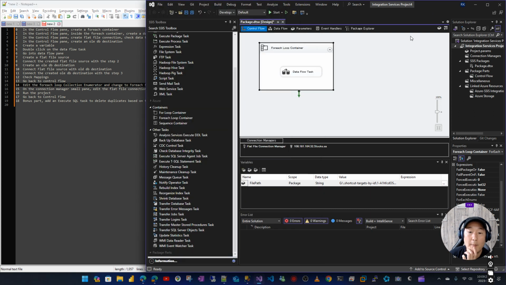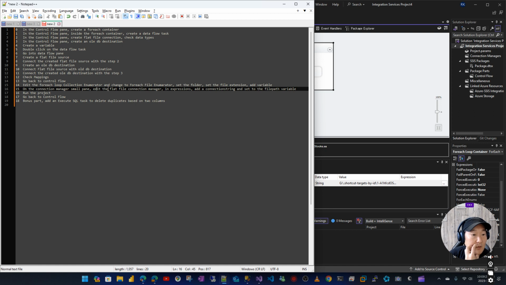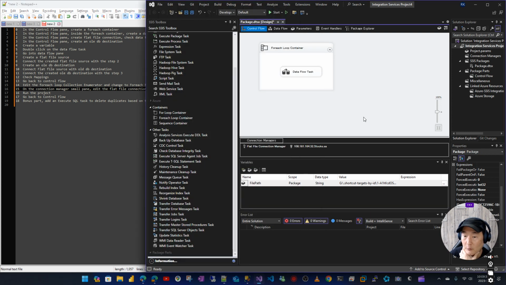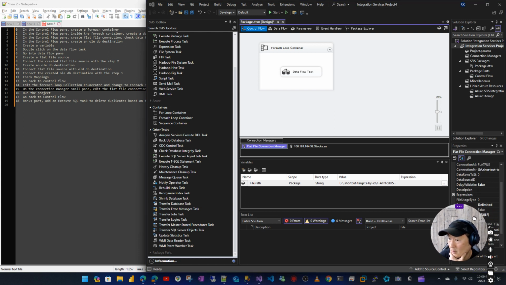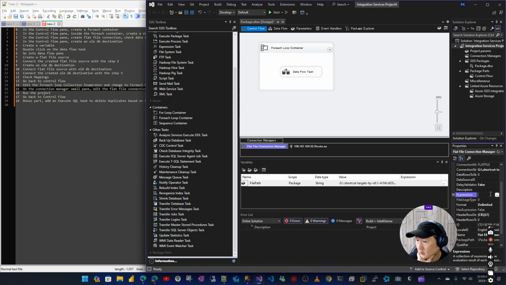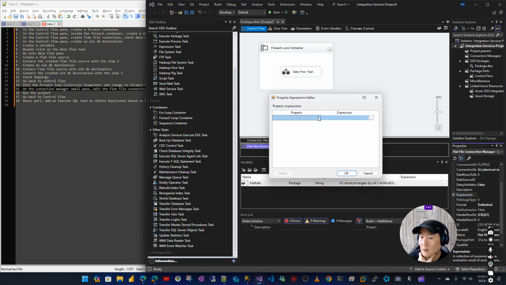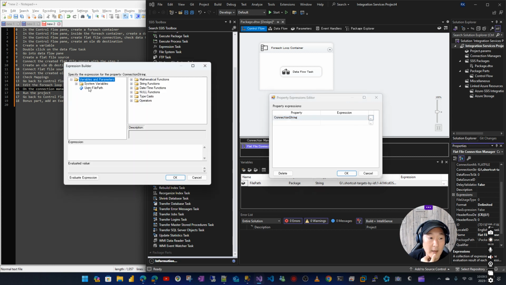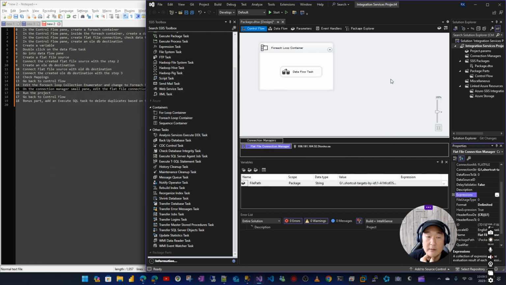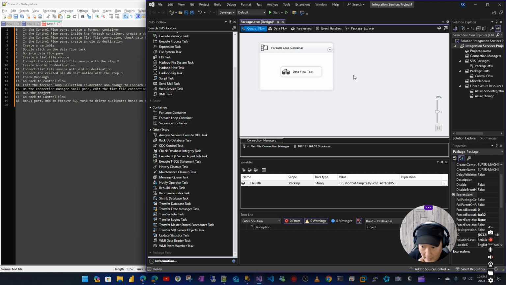On the connection manager small pane, this is the one. Edit the flat file connection manager. In expressions, add a connection string and set the file path variable. Let's go to expressions, connection string, and add. There you go. That's it.